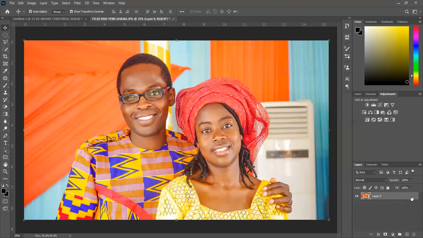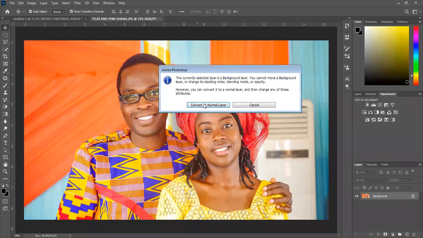Let's unlock it first. Look at here, class, there was a padlock here on the background because this is like a background. I can't move it. You see, convert to normal layer. Do you see what it wrote? The current selected layer is a background layer. I just told you it's a background. You cannot move it.